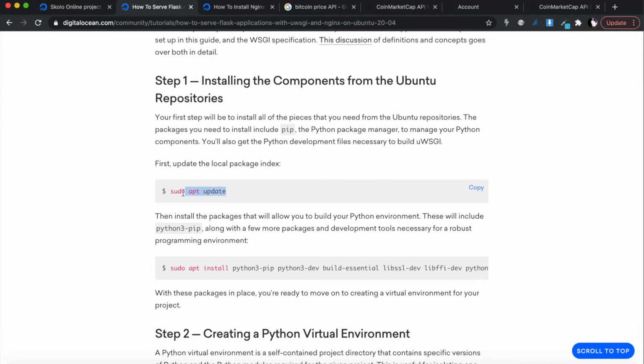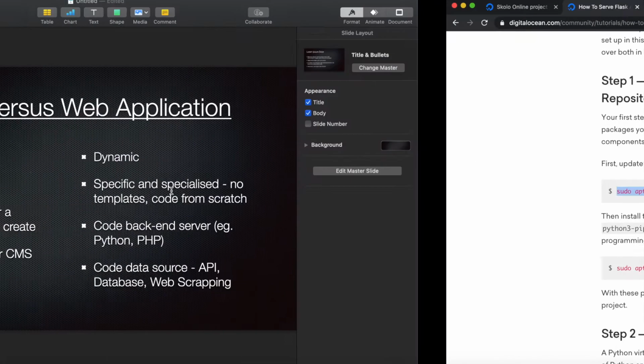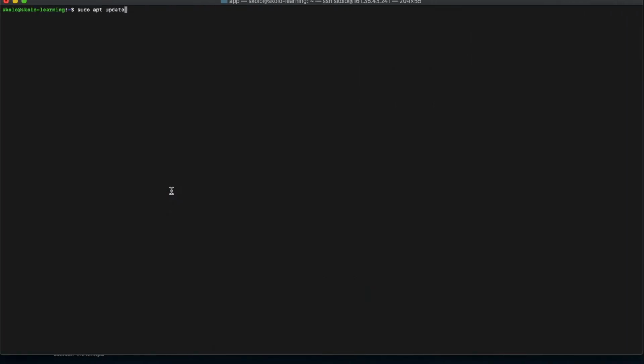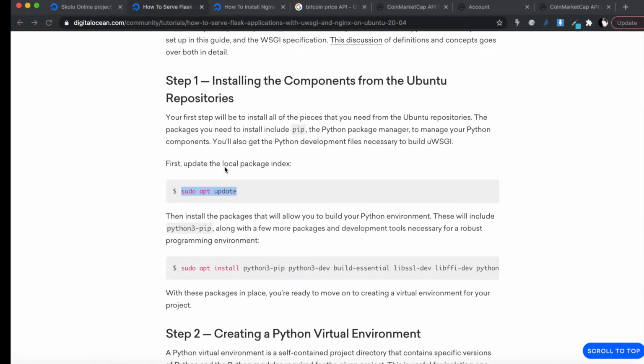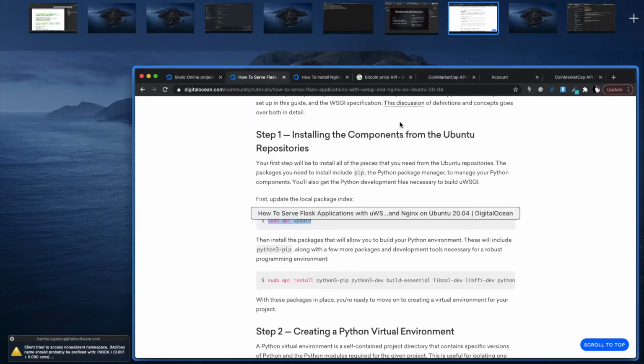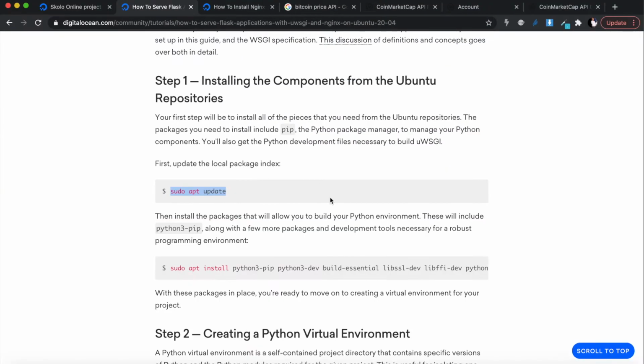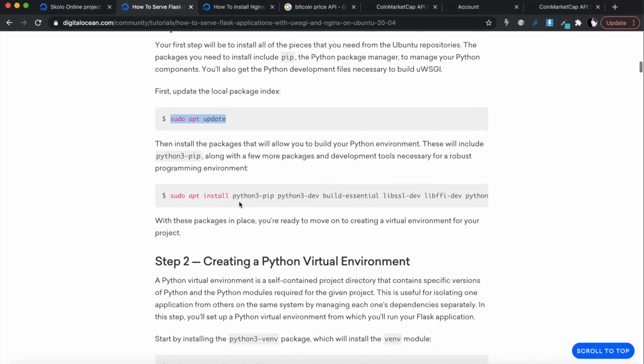So the first thing that you always want to do is update your packages. You just run that command there. It will ask for a password again, and then you enter it, and it's going to update all your packages. Once we've done that, let me put this closer to where I am. Then you're going to install Python.